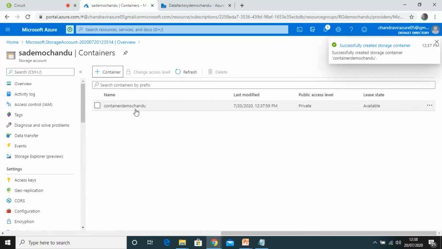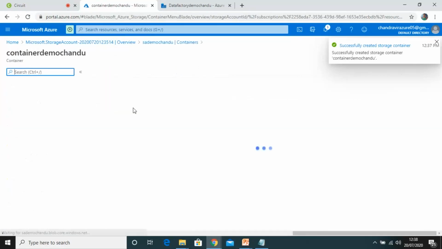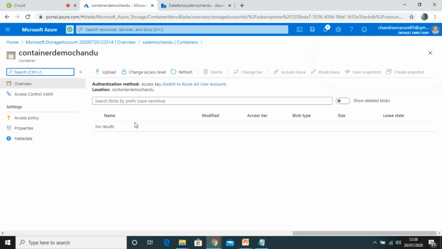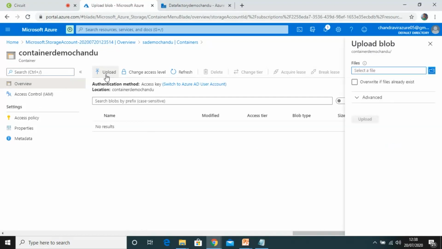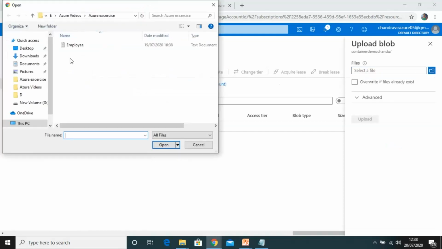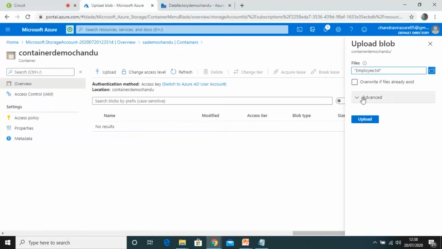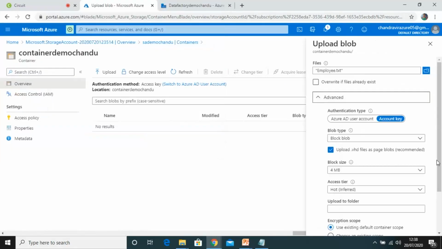Successfully created a storage account. This is our container. And here you can see we don't have any file right now. So we will upload it. Select a file by browsing on local premises. This is our file on local premises, which we are going to upload to the cloud.